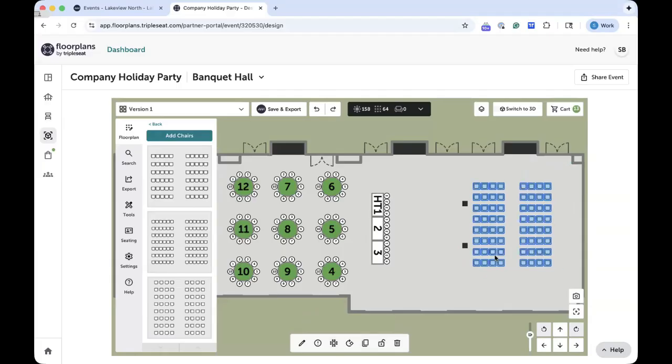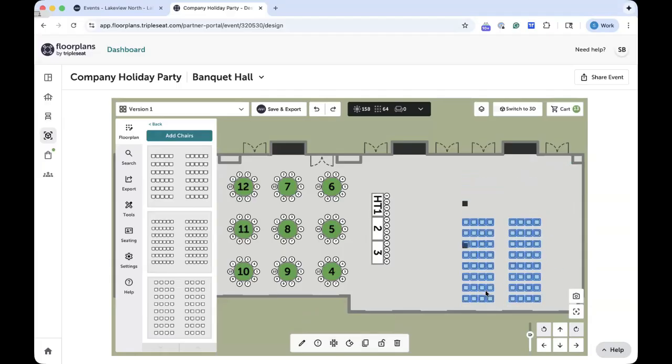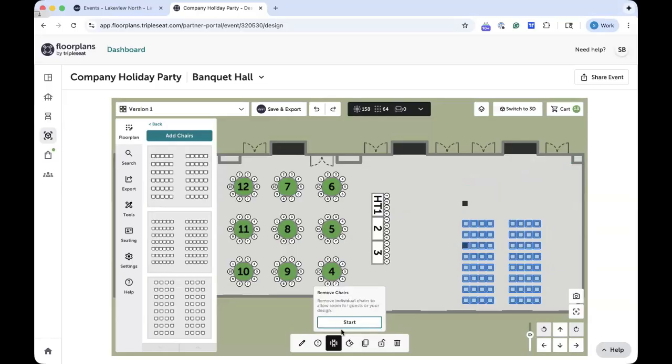Let's say I have this chair set somewhere over here and I actually want to pull it down a little, and I want to get rid of these couple chairs because there's a column in the way. I can do that with this remove chairs tool. When I click on remove chairs, I can remove individual chairs to allow, of course, for the column, or let's say a wheelchair is a good example. Once I click start, I can then either click one at a time or I can click and drag to multi-select and then make sure I just uncheck this box.